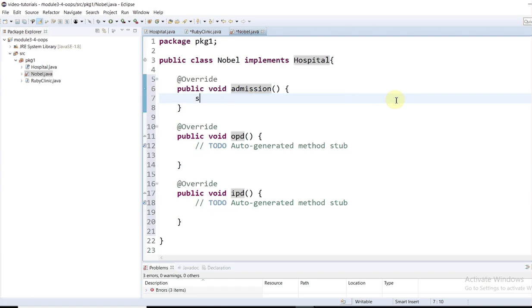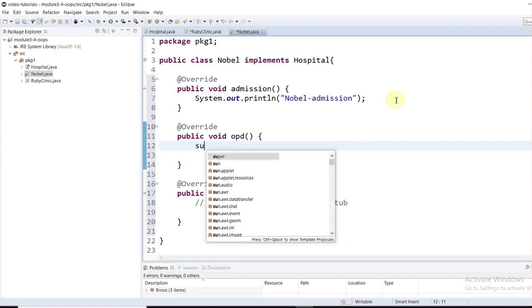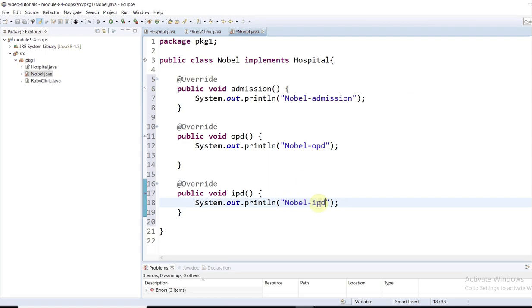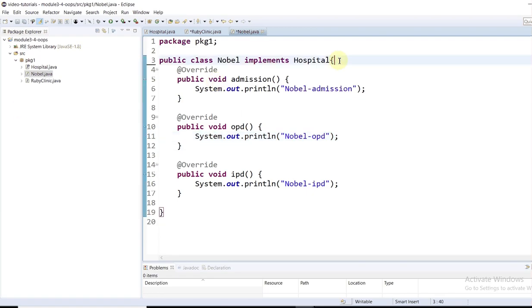So if you see, this is, let's say, Nobel and admission, correct? Then you have sys out, again Nobel, and you have OPD, correct? And like this. So all these classes are also giving their own implementation, correct? Like this. So what we did here is we had a hospital interface, and this hospital interface is being implemented by Nobel and Ruby Clinic. But what are we achieving out of this, guys?